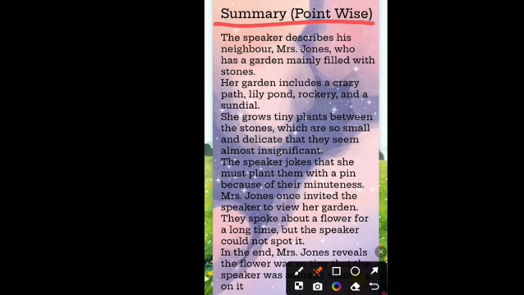She grows tiny plants between the stones, which are so small and delicate that they seem almost insignificant. It means that between the stones there are very small plants which are planted, which seem very small and insignificant. The speaker jokes that she must plant them with a pin because of their minuteness. Now the speaker makes a joke that the plants are so small that they are planted with a pin.